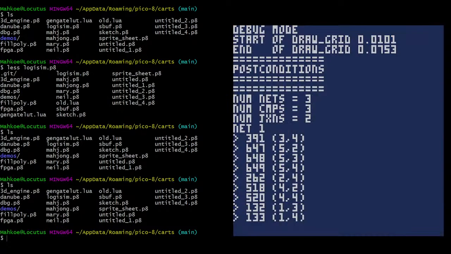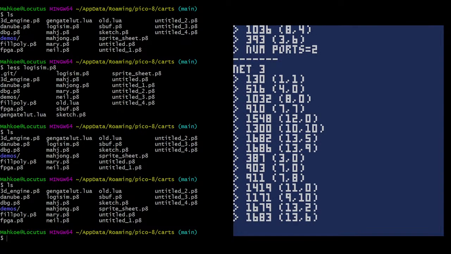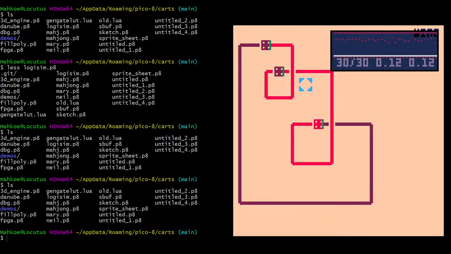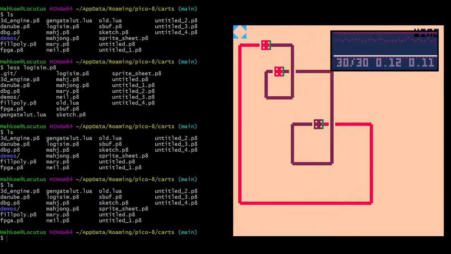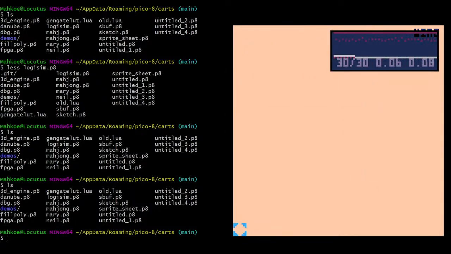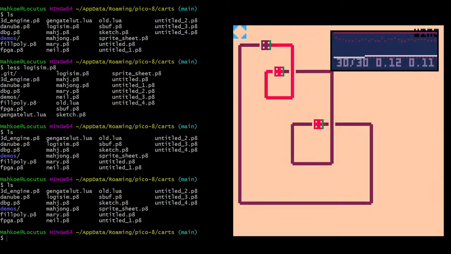Let me check the post conditions. Post conditions look good. I think the performance looks pretty good. The performance looks really good, actually. That's cool. If I scroll the gates off the screen, the performance gets better. That's really cool. So I think we have good performance. That seems to be mostly working.